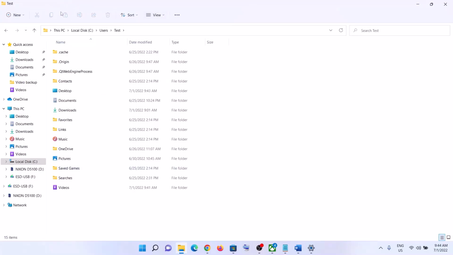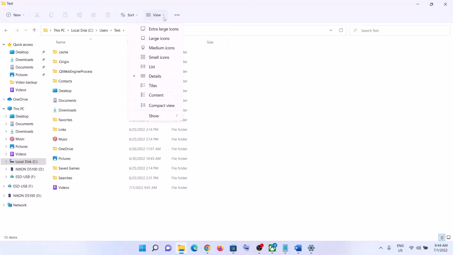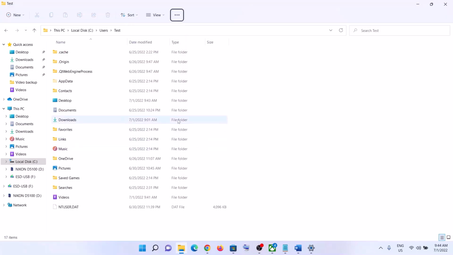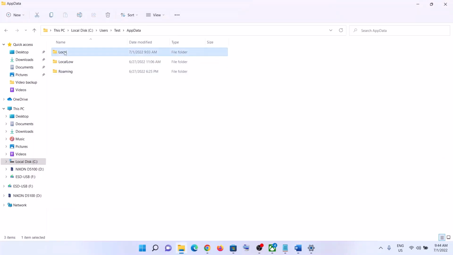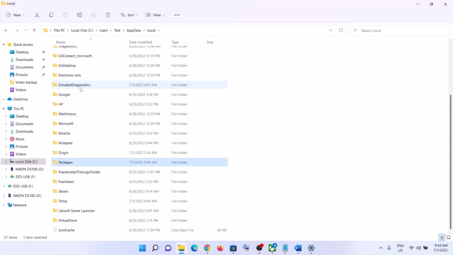Now if you don't see the AppData over here, in that case, in Windows 10, somewhere over here, you will see view option. Click on view and then put a check on the box which says hidden items. In Windows 11, click on view over here, select show and then put a check on hidden items. And then you should be able to see AppData over here. Open AppData. Now open the local folder. Now open the packages folder.